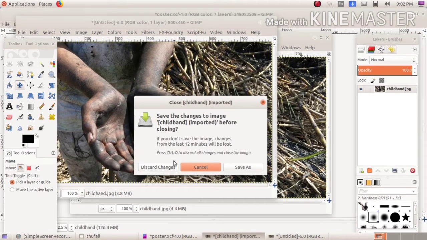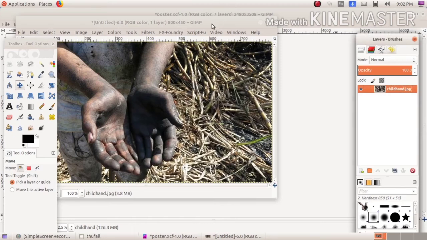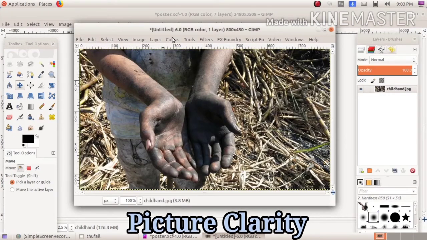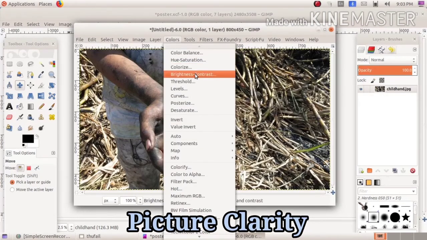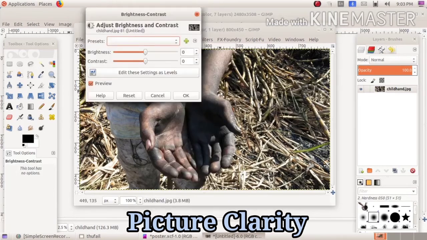Now let us close the original without making any changes. Click the Colors menu and select the Brightness-Contrast submenu. Now there comes the window to adjust the brightness and contrast of the picture.